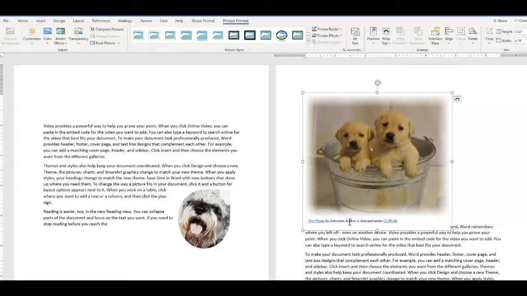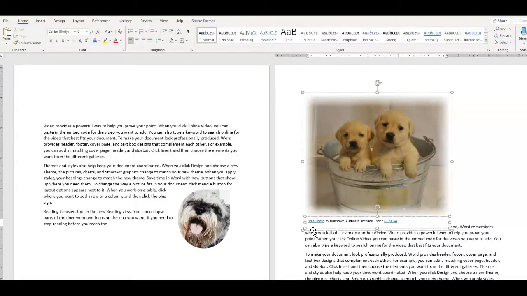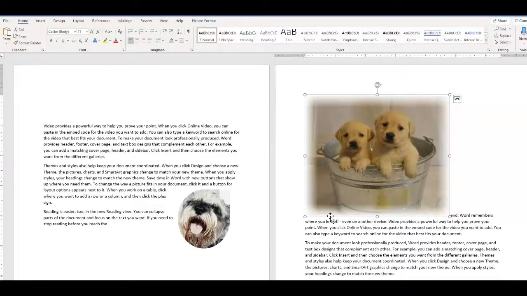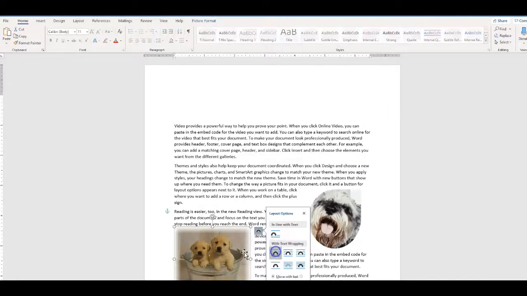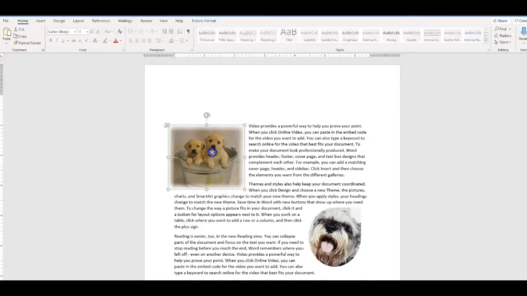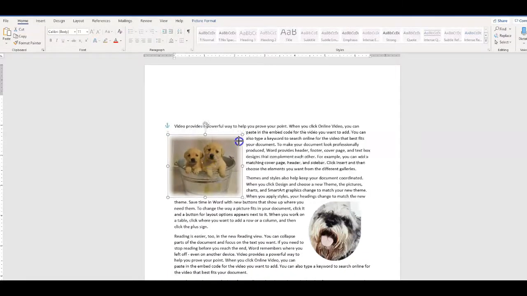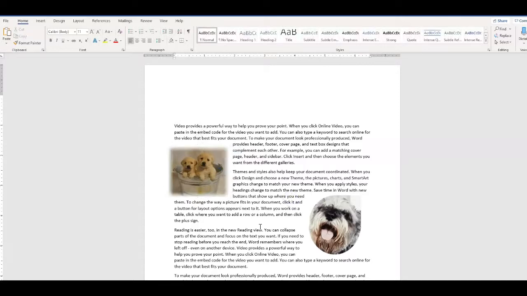So I do not want to keep this here, so I click on it. It's actually a little text box. I then click on the border of the text box so the line becomes solid, and on my keyboard I can simply hit delete. So now again, everything works the same. I want to size it. I want to change the wrapping style. I can easily move it around. We're good to go.